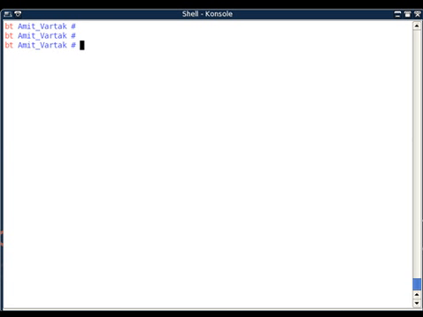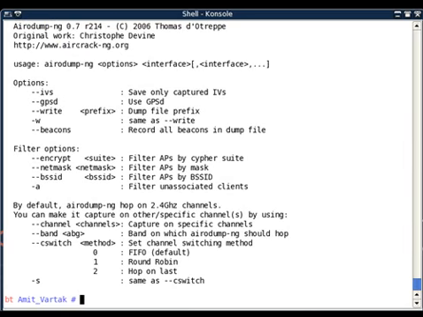Let's look at usage of AirodumpNG. If I just write AirodumpNG, it will show me the help file. The usage is simply AirodumpNG, options, and then interface. The interface name is the interface on which you want to do the packet capture.